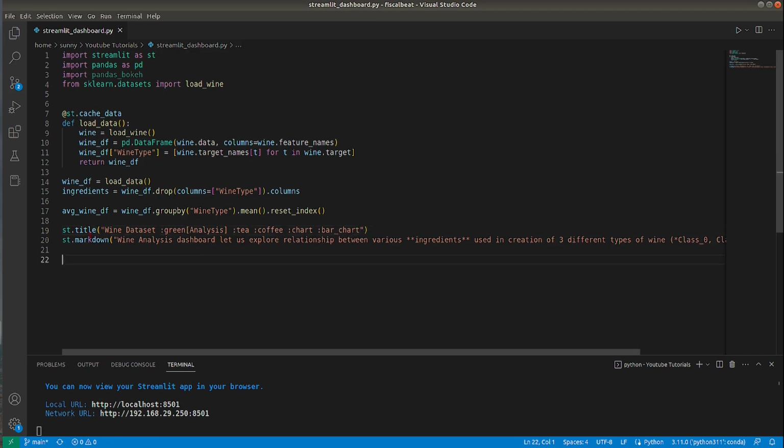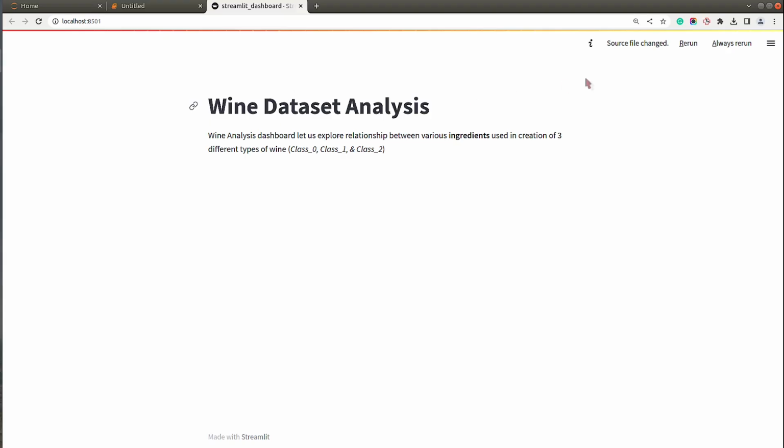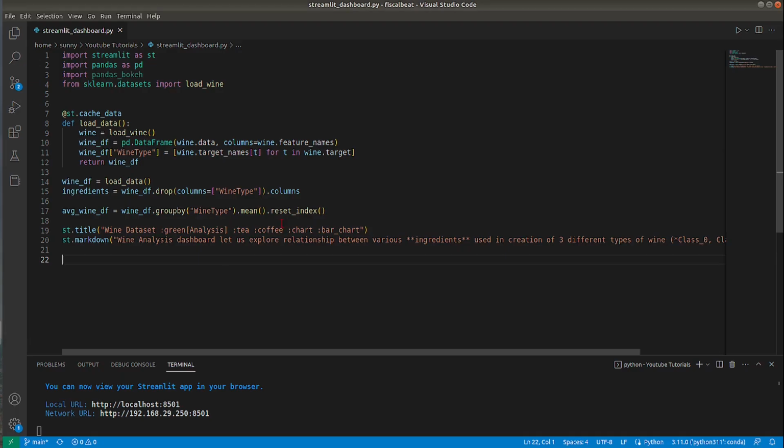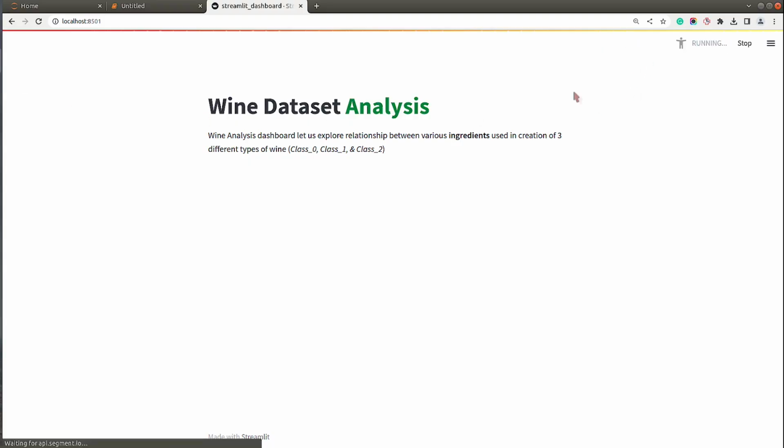So let me save this. As soon as I save this, over here it will say source file changed, so I need to rerun it. Now as you can see, the analysis is over here and we don't see the emojis. So let me see what went wrong. Okay, so we need to put a colon at both the start and end, not just at the start. Okay, so as you can see, we have emojis.